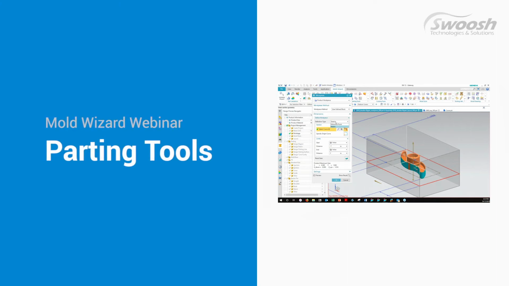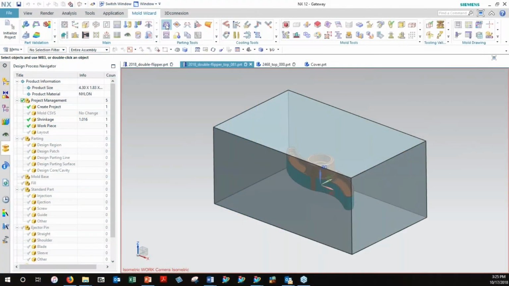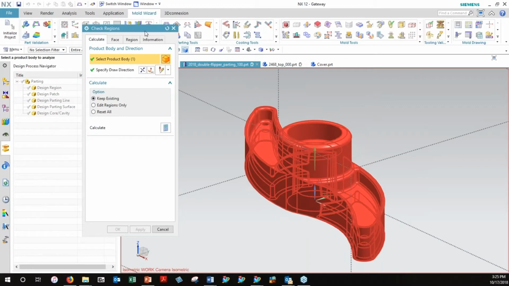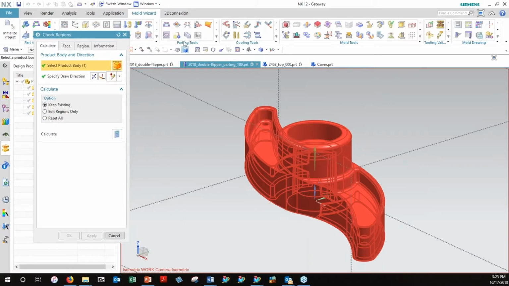Now I'm going to get into a little different section of our tabs up here, and we're going to see the check region option is there again, and this needs to be done in this portion of the ribbon bar for the parting tools. This is what's going to actually define the region definition, and that will then be used to create the parting face and therefore the core side and cavity side of our insert.